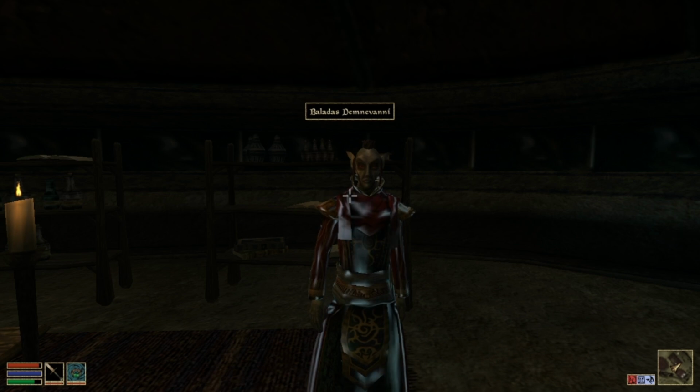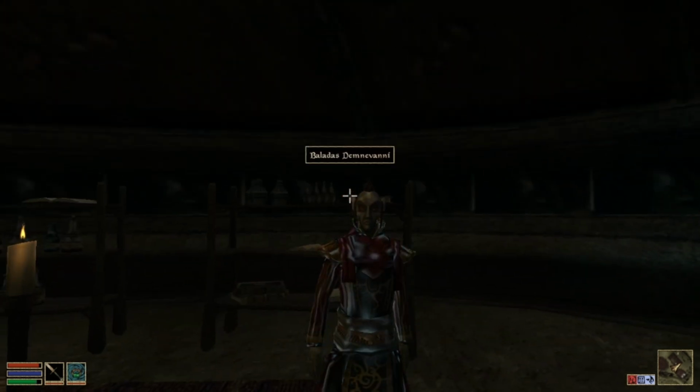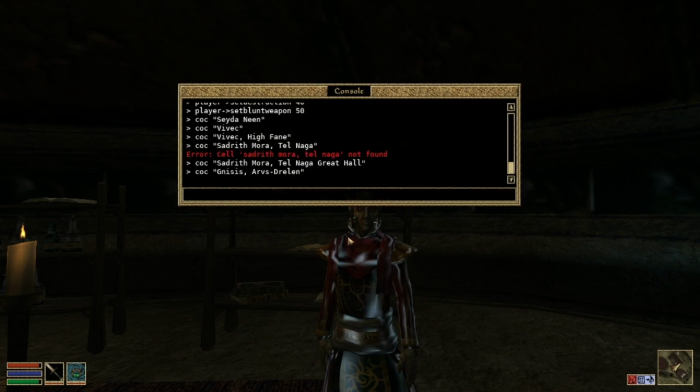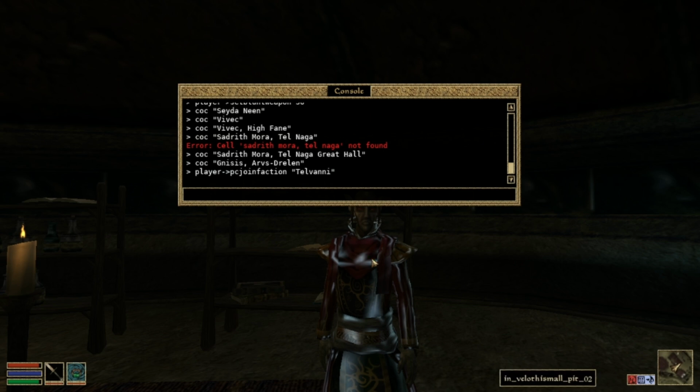Alright, now that we're done with locations, we're going to be doing join faction. So we're in a different location. I could kill that guar. Those boots are ruined. I'm going to show you how to join a faction. What you want to do is type player, PC join faction, space, quotation mark, and then the faction ID, which is whatever faction you're interested in. So let's say Telvanni. If you don't get any red error up here, then you've done it fine. There's nothing underneath here, so it worked.